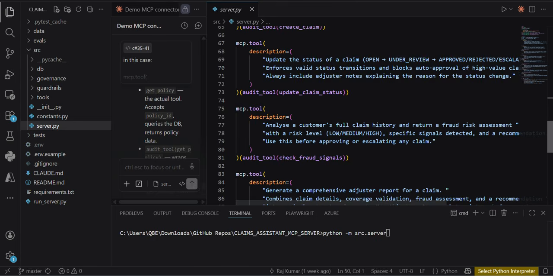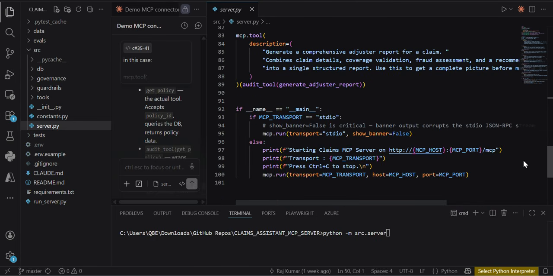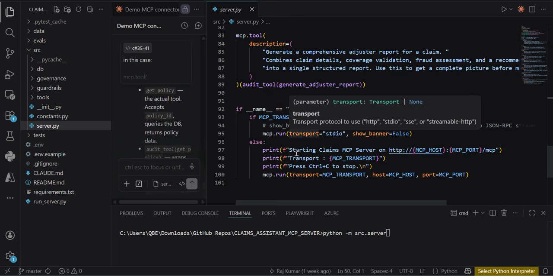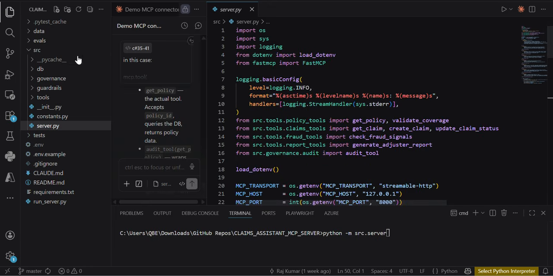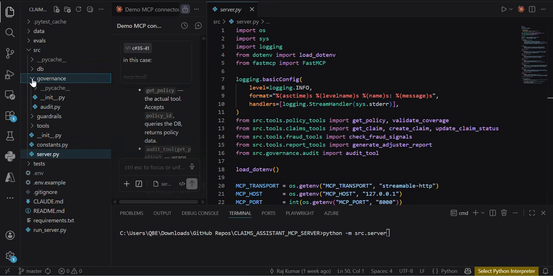As I said before, I am going to show a demo in stdio mode as well as http mode. That's why we have this code. If it is stdio mode, follow this process. Otherwise, http mode means like this. Stdio is nothing but standard input output. And then we have something called governance and guardrails.